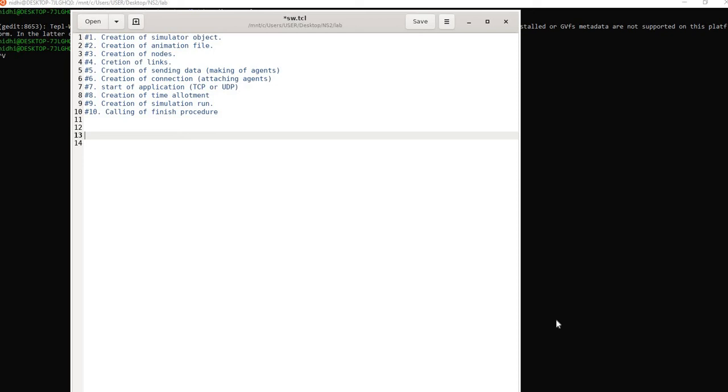Hello students, in today's session we will talk about how to simulate the stop and wait protocol using NS2. So there will be n steps. The first one is the creation of the simulator object. Second one is creation of the animation file, that is the nam object. Third one is creation of the nodes, because we require nodes in order to perform the transmission of the packets, and creation of the link, creation of the sending data because of making of the agents, creation of the connection like attaching of the agents.